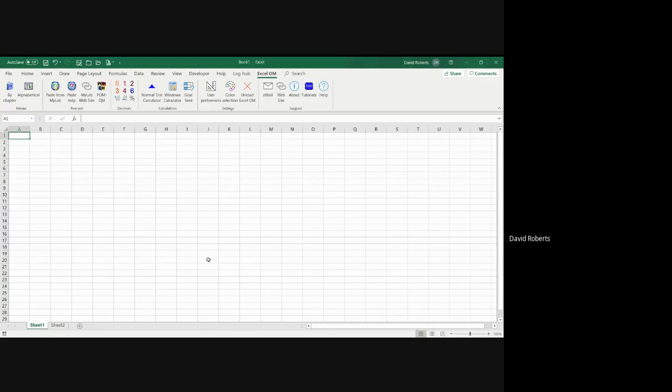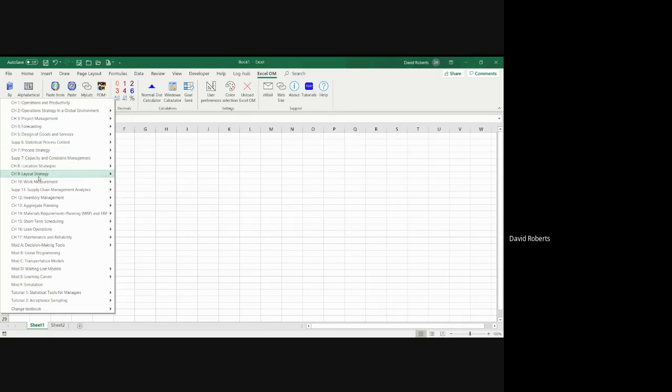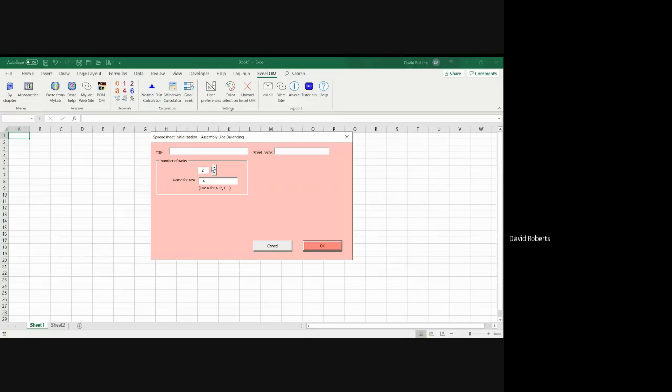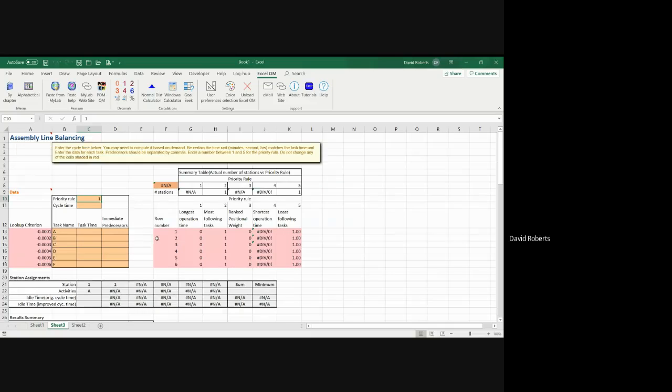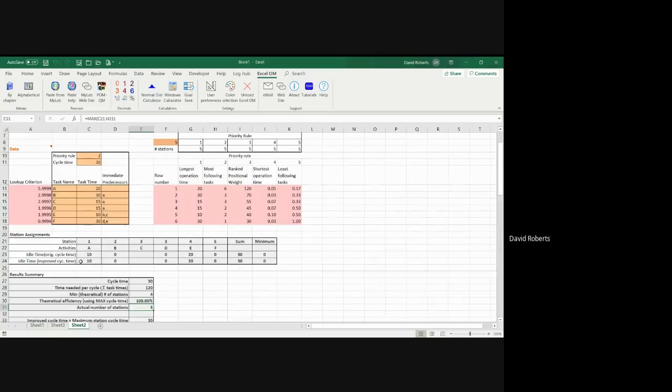So we need to replicate what's in your textbook, and you can again use the copy and paste feature. So you go to chapter 9. The only one we're going to use is assembly line balancing. There are 6 activities, A through F, and we'll just leave them labeled as A, B, C because that's what they're labeled in the book. So we will use my pre-populated sheet. I'll just copy and paste this to save us a bit of time.